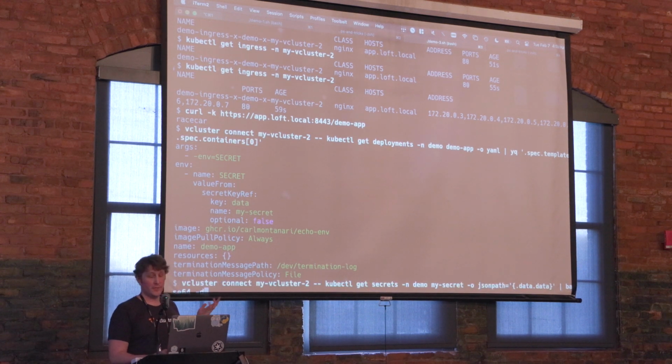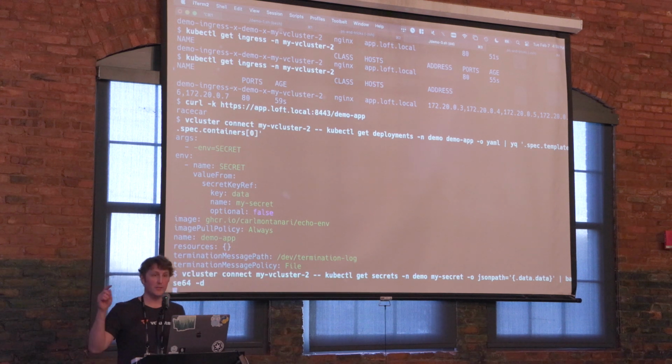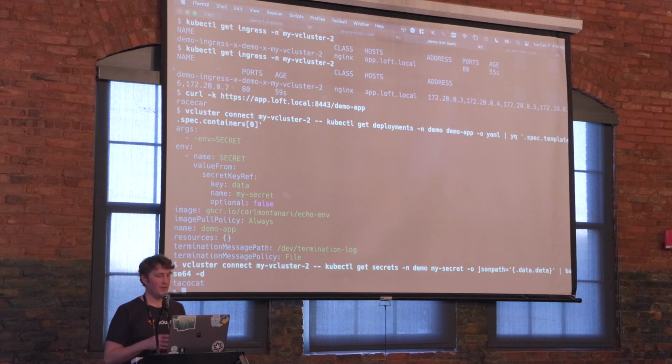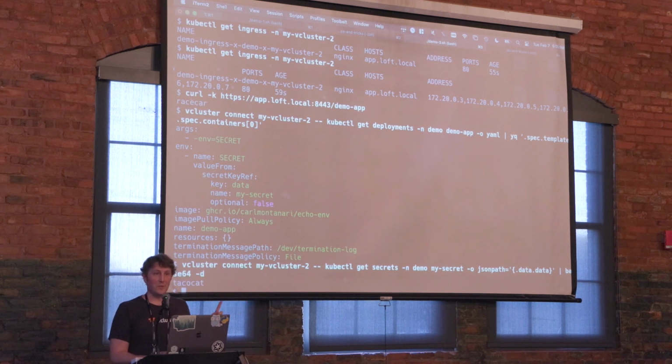One cool thing too, and this is secondary to everything, is vCluster connect, and then we could just use dash dash and pass commands straight into the vCluster, so we don't necessarily have to set up an ingress or do anything crazy like that. But what's interesting is that the decoded contents of the secret that I mounted actually says Taco Cat. So that is not race car. For everybody playing along, I know they're very similar and easy to get confused. But so the question then becomes, what's going on? Where is this coming from?